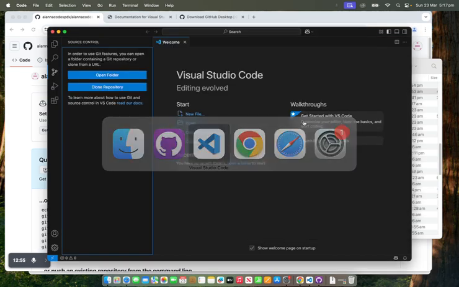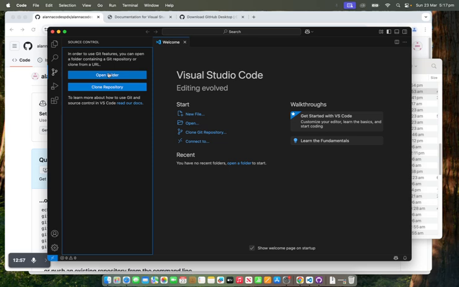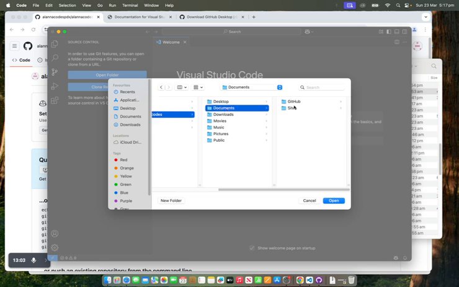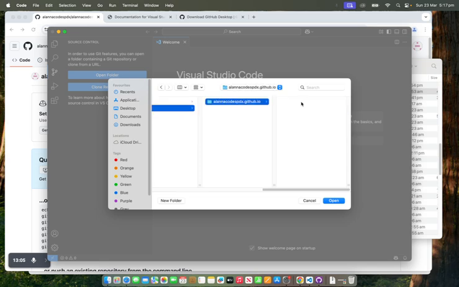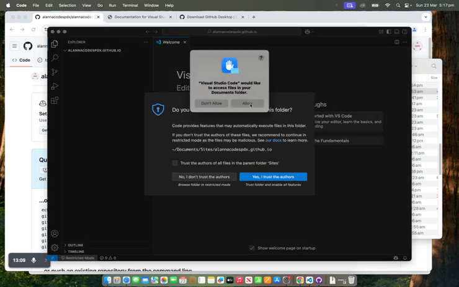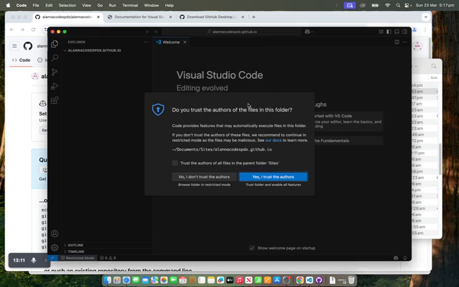Okay, so let's go to Visual Studio Code, and now we're going to open a folder, and go find that folder. So Alana Codes, Documents, Sites, that folder. So I'm going to say open that folder, and we're going to allow. And yes, I trust the authors of the files of the parent. Yes, yes, I trust.